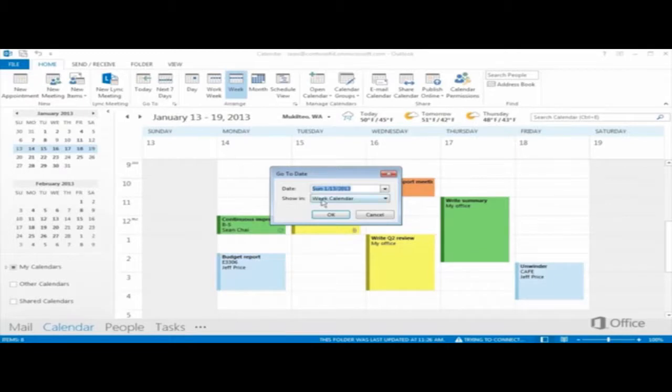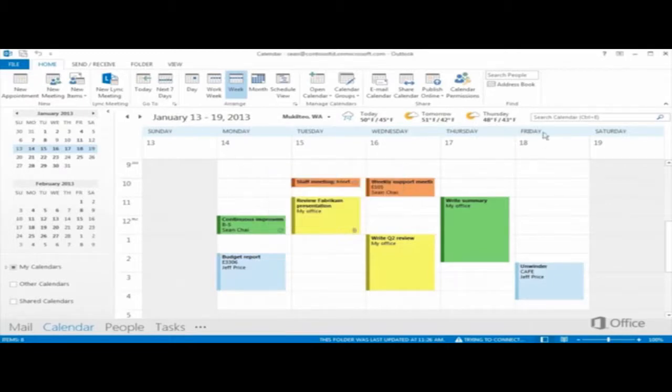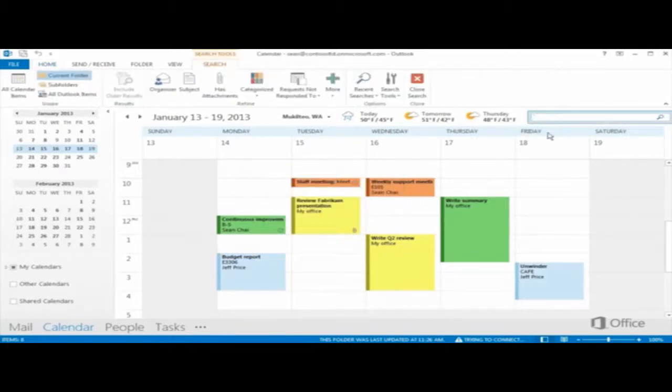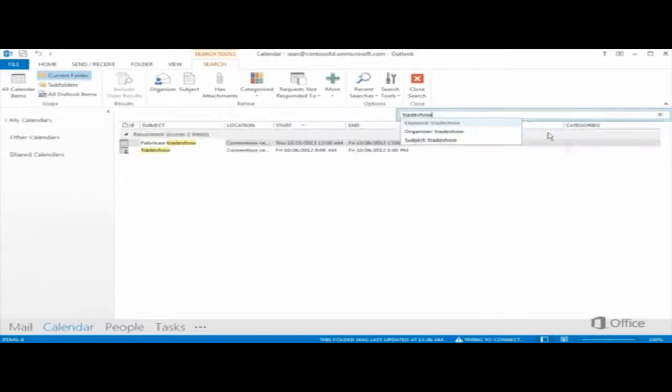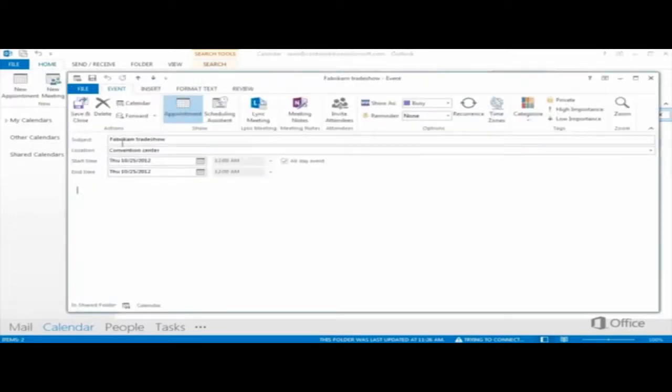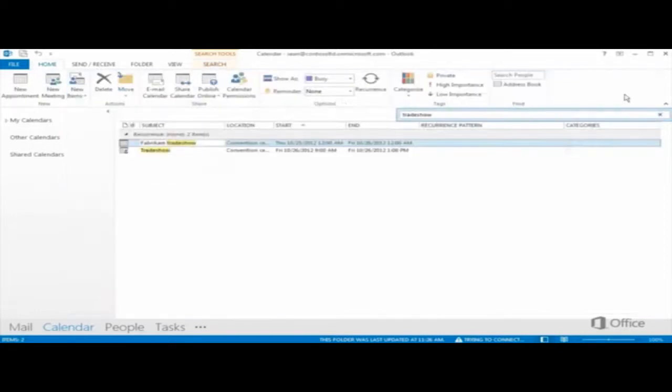But often the fastest way to find an appointment or meeting is to use Search. Type your text here and press Enter. The items containing the text appear in a list. Double-click an item to open it. To return to your calendar, click the X in the search box.